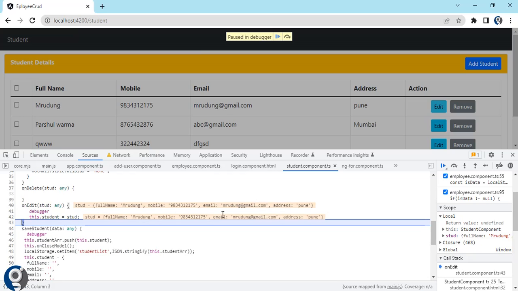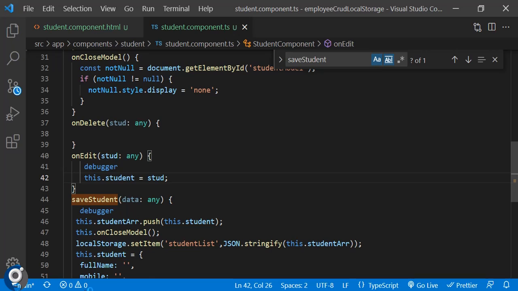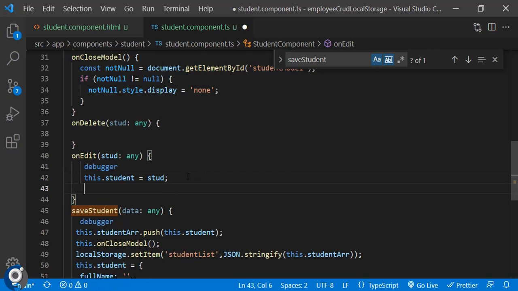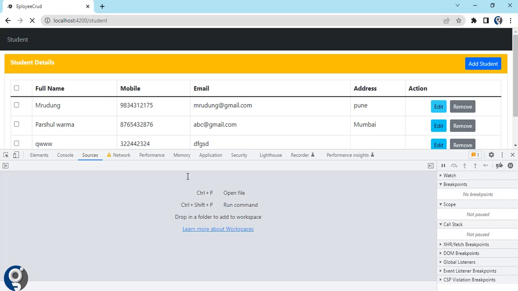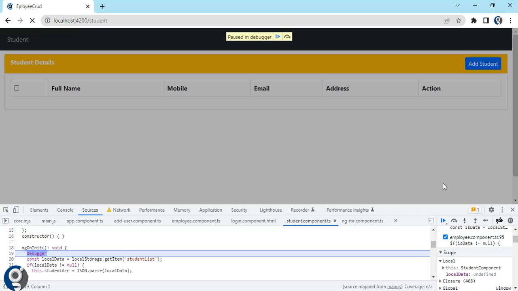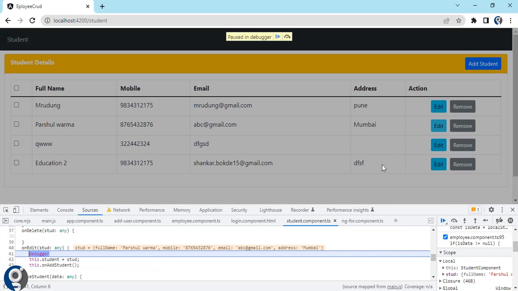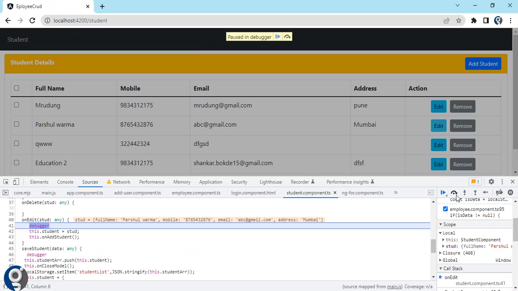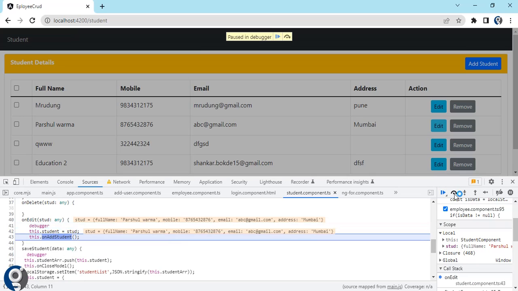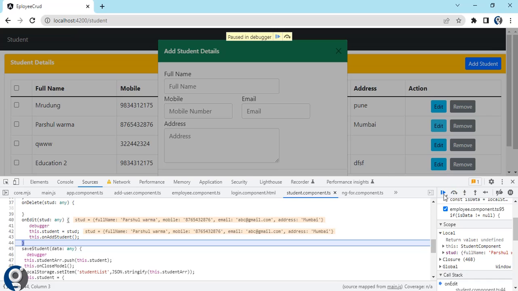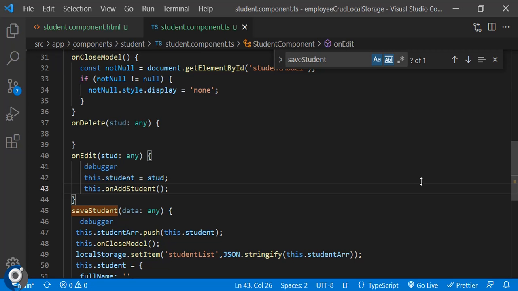Now what we have to do is just open the model pop-up, because we have the object ready. We already have a function responsible for opening the model pop-up, that is the add student function. Let's see it now. Once we click on edit, let's try to edit the second record. On click of continue, you can see the same record already filled up.